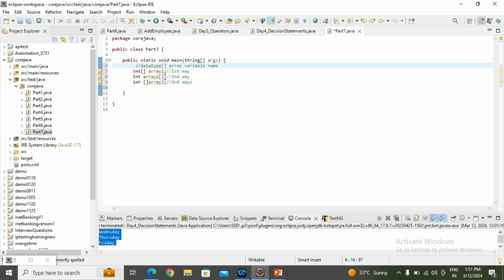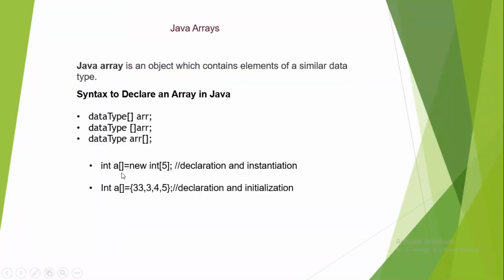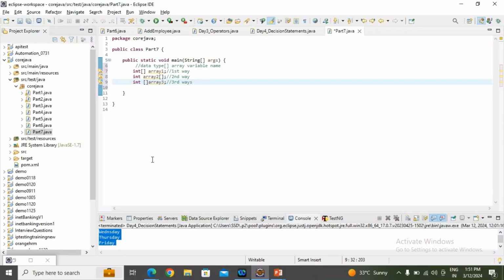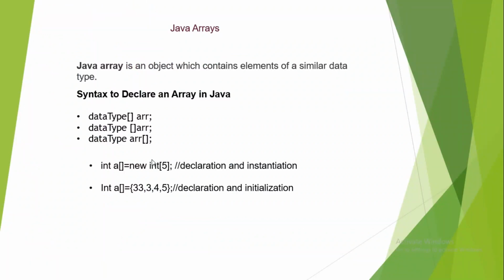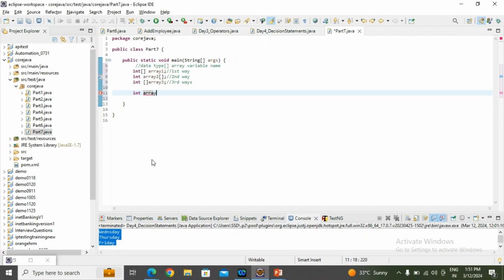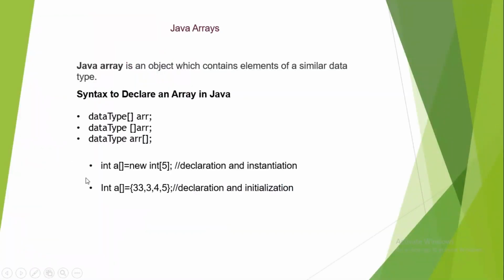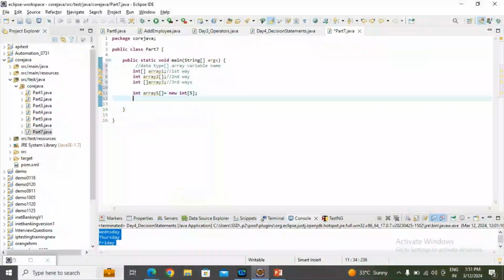Even we can declare and instantiate with the size. That also is possible. Like this: integer array 5 equal to new int of size. Here, this value indicates the number of elements we want to store. Or we can directly create an array without mentioning the size, and directly assign the values as well. How can we do that?